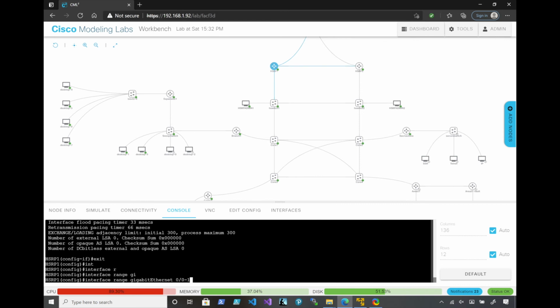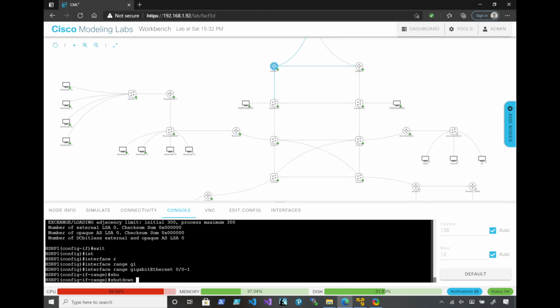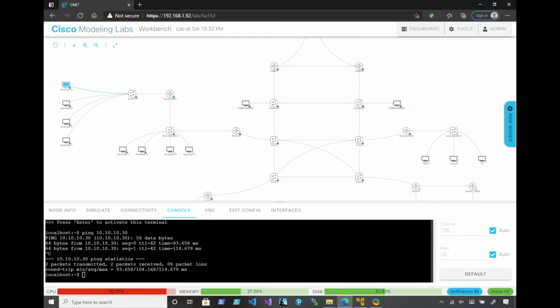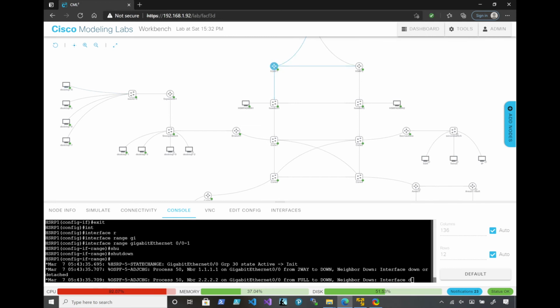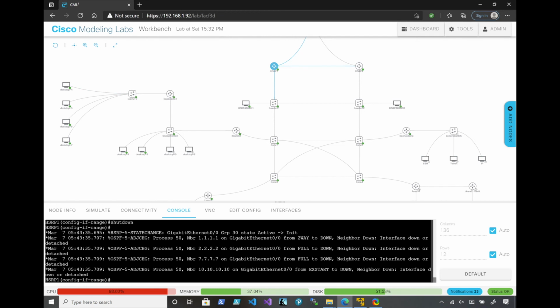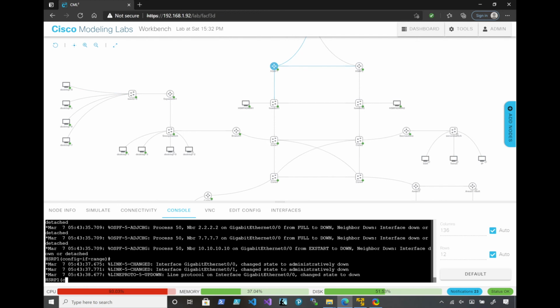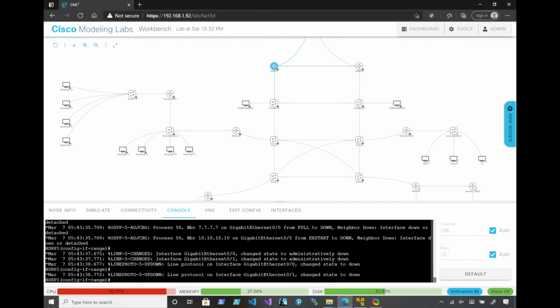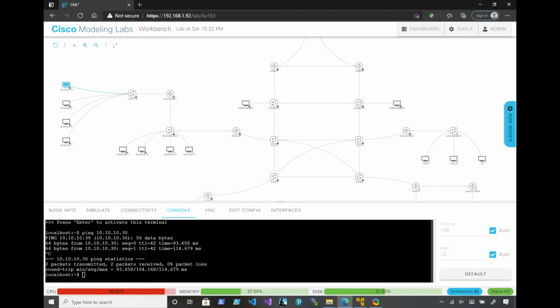We use the interface range gigabit Ethernet 0/0-1 command to enter the interface configuration mode for the 2 ports, and then we'll shut them down. So what will happen is HSRP2 will move from standby mode to active mode, and the same virtual IP address is still active because we've configured it on both of the routers. So when HSRP1 goes down, we still have IP connectivity to the virtual IP address through HSRP2.